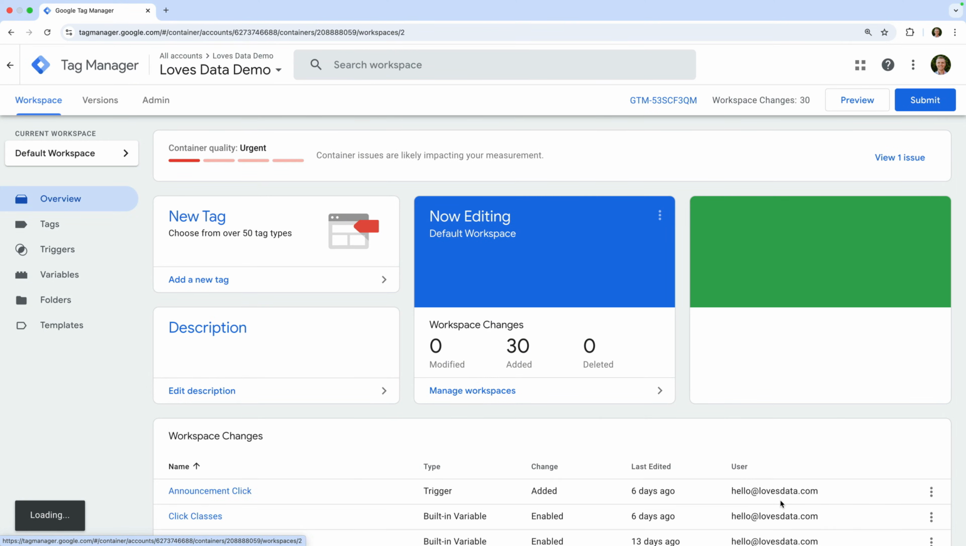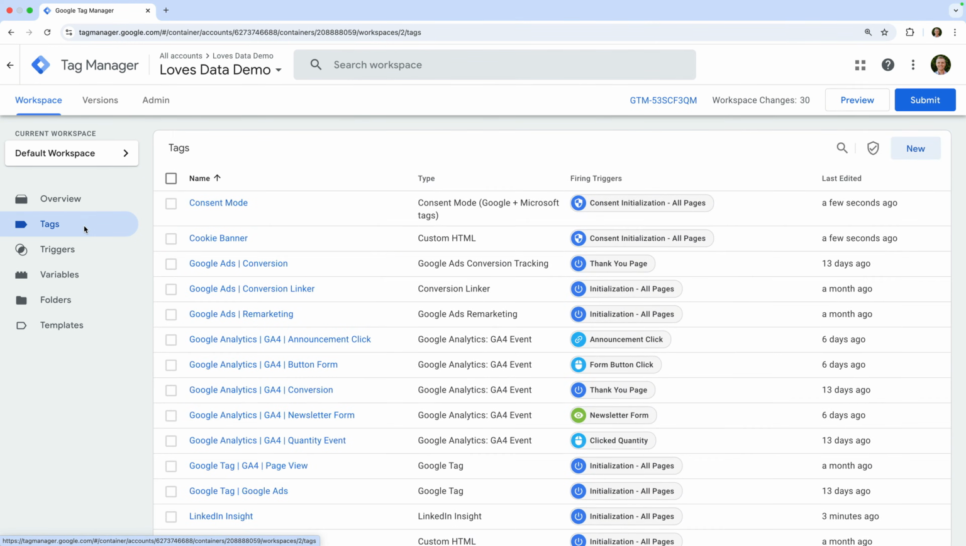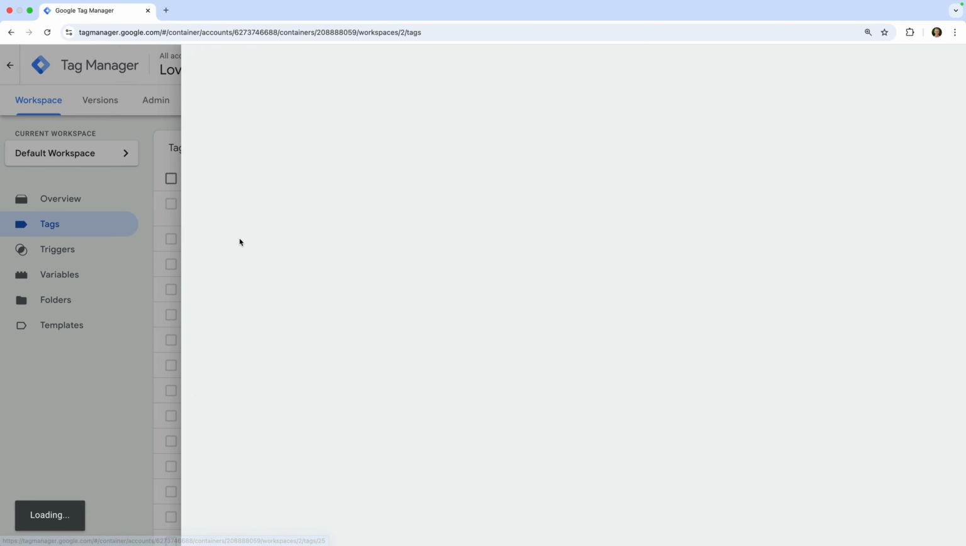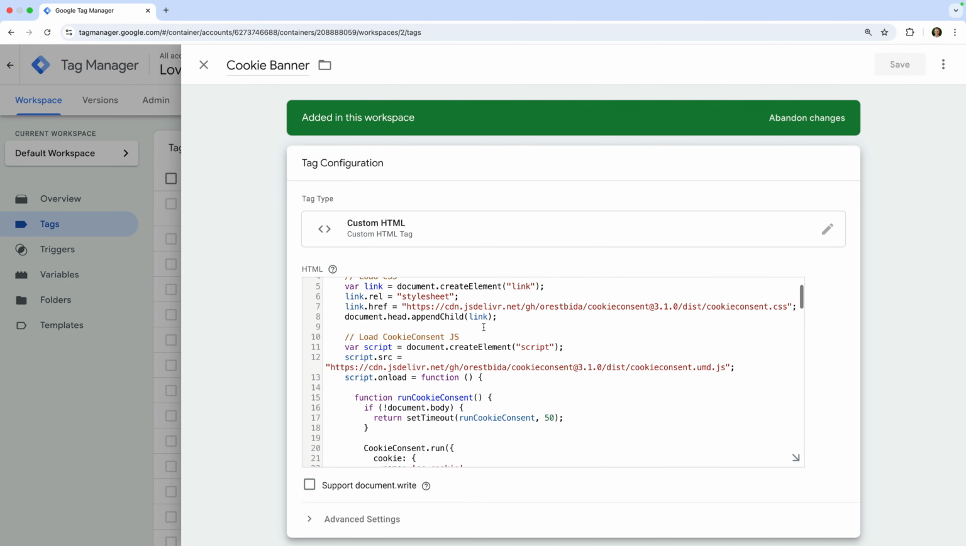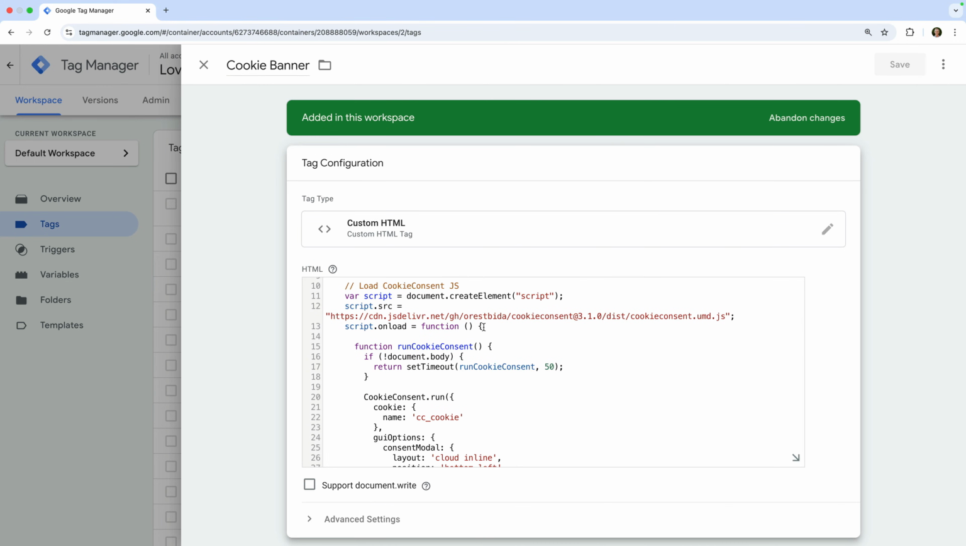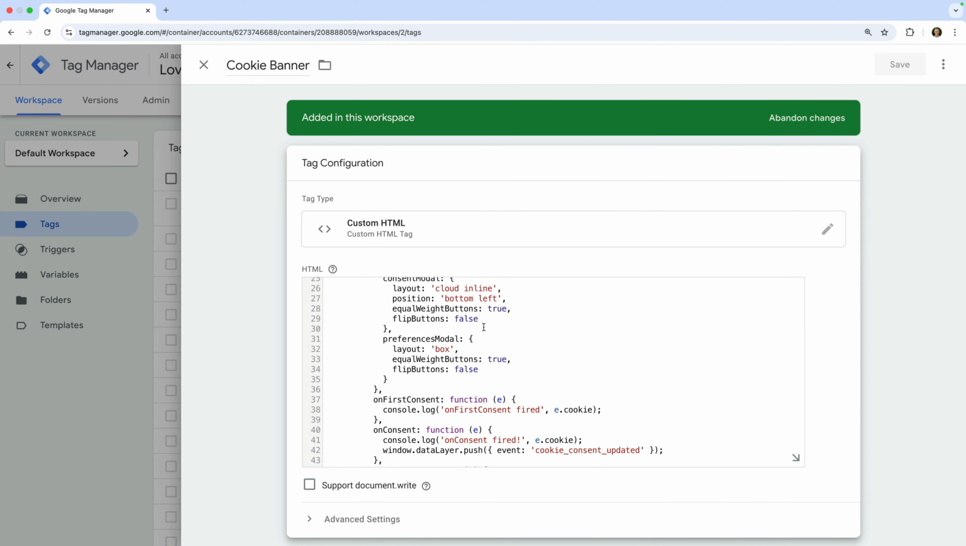Now let's navigate to tags. We can see there are two new tags, one called Consent Mode and another called Cookie Banner. Let's open the Cookie Banner tag. This tag is a custom HTML tag that includes the cookie consent open source cookie banner. This will add a basic cookie banner to our website.